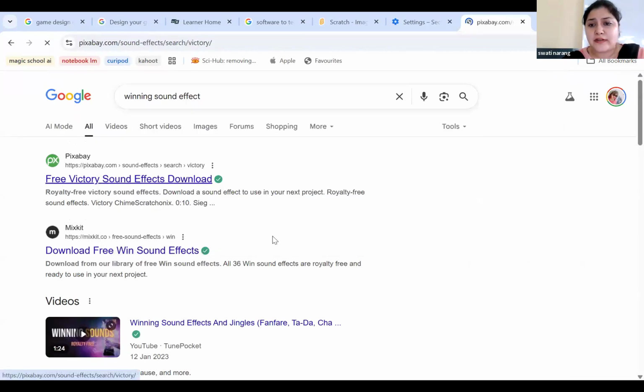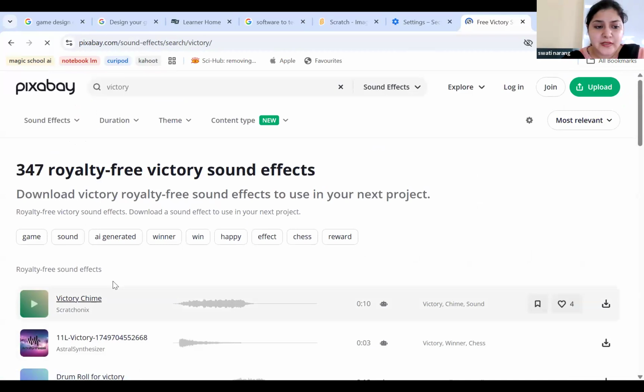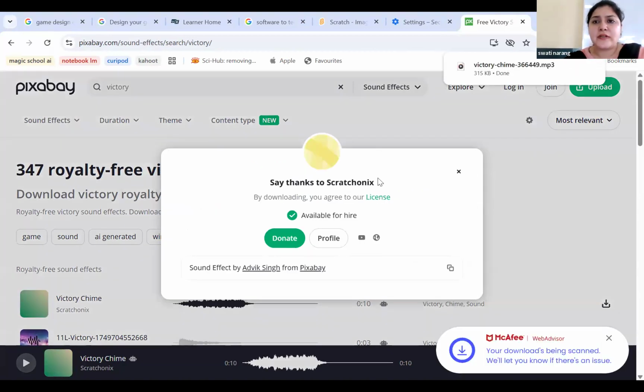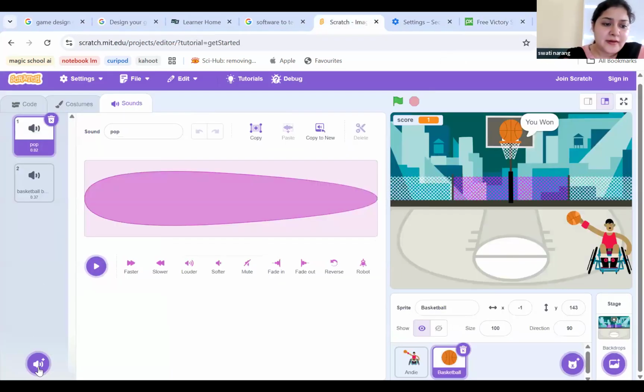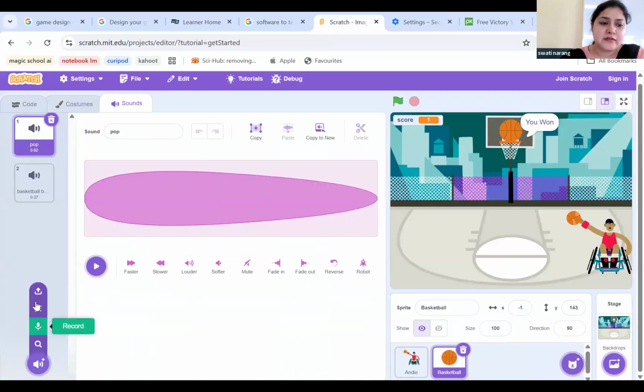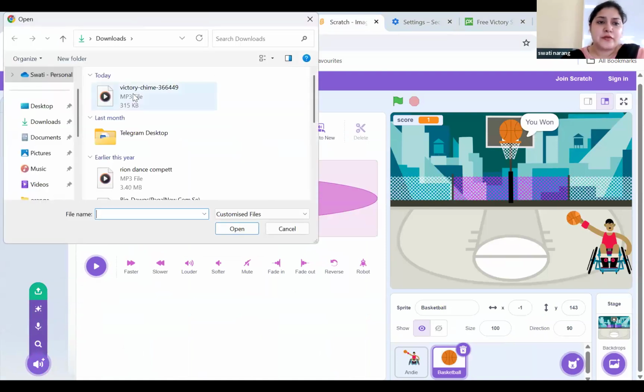So let's just download that winning sound effect from here. Something like this. I'm sharing the sounds. We can download it from here. Once downloaded, I can go to Scratch again and add some sounds onto it. How to choose? See, we have some sounds here. Otherwise, we can upload our sound from here.